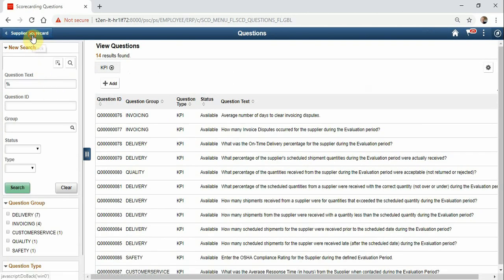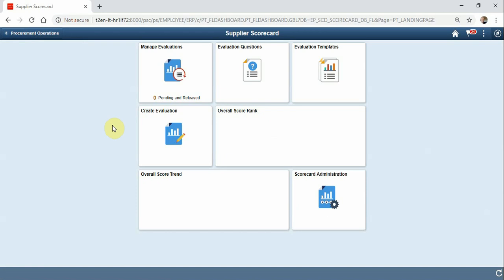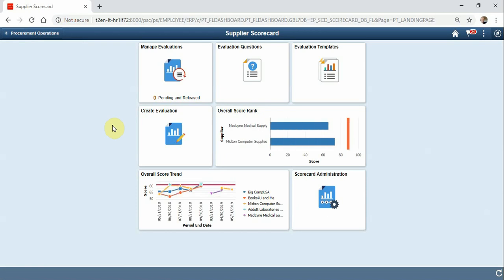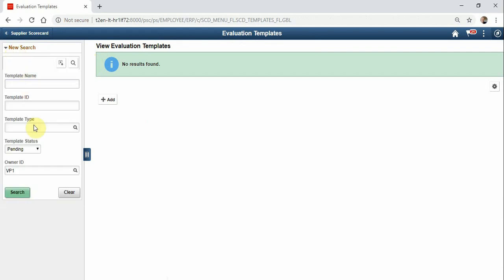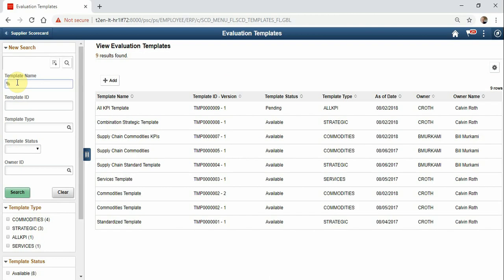So let's go back to the setup here, to the dashboard. So we looked at the questions. Now let's take a look at the evaluation templates. So these are the evaluation templates. Let me open up a particular one. Let me open up all of them. And we have 9 templates here.